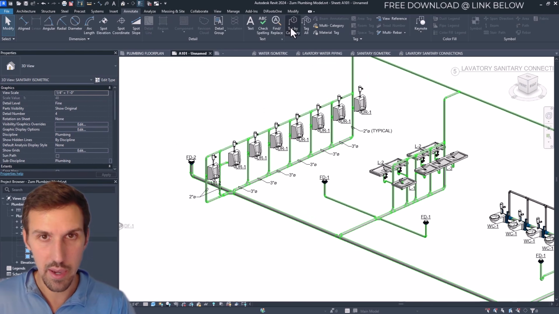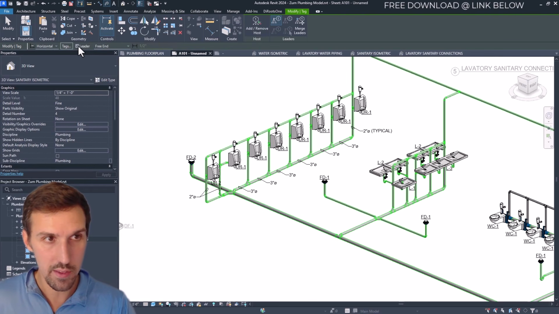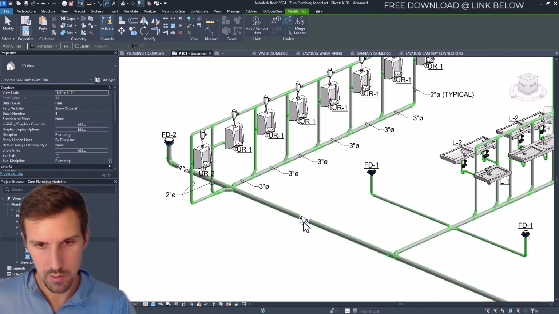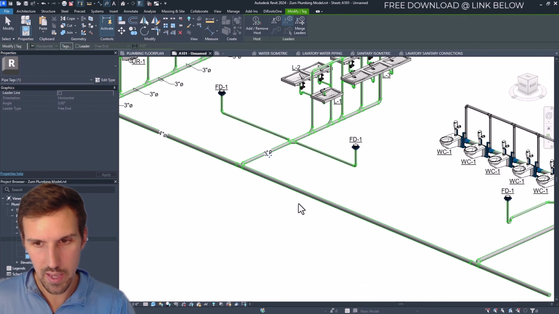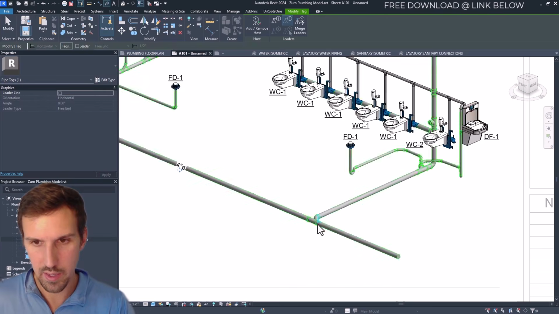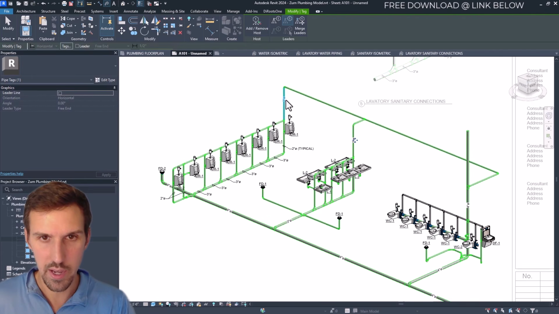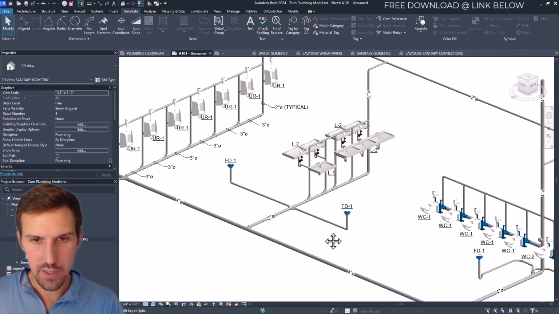So let's go to tag by category, and we'll get rid of the leader this time. And this time I'm just going to hover into the pipe, do something like that. Tag that guy, tag that guy, tag this guy, tag this guy. Just making tons of tags on here really quickly for you guys. That way you guys have an idea of how this works. That looks pretty good.